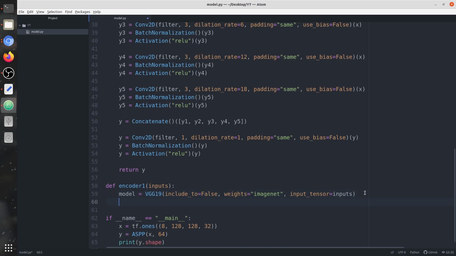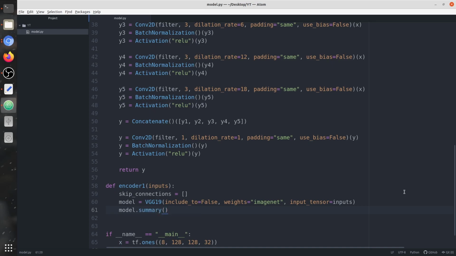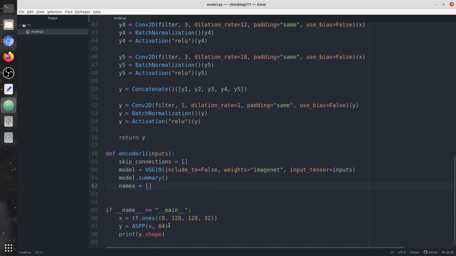Okay, so now we need skip connections also from this. Skip connections. So now we're going to print model.summary, because we need the names of the layers. What are the names of those layers from which we need to extract the skip connections? And then we will get the output also, but let's go through this.